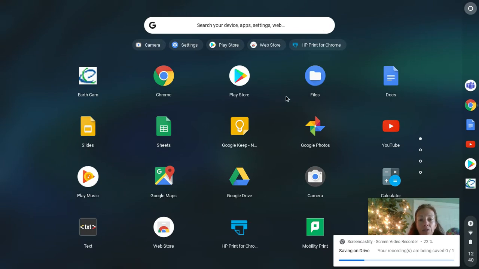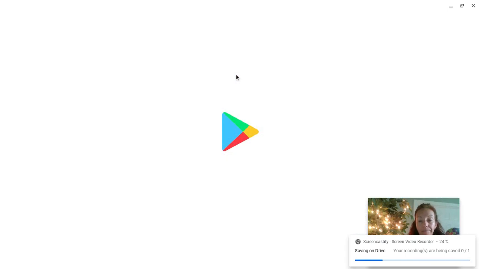And then once you're in, you have the launcher open. This is where you can get to different apps. For example, the camera. A lot of students don't know how to get to the camera. Well, that's it right there. It's also up here as well, a little quick place for it. But we're going to click on the Play Store, okay? So click on the Play Store.